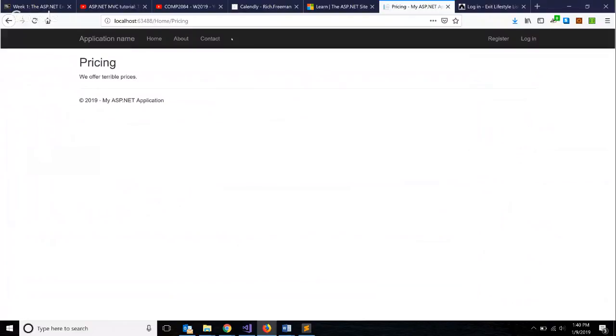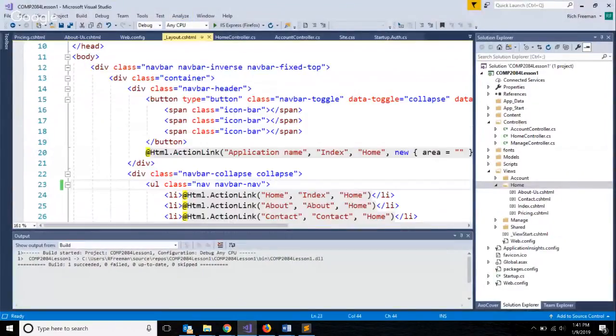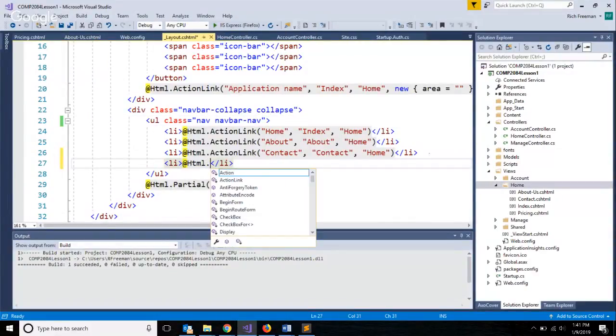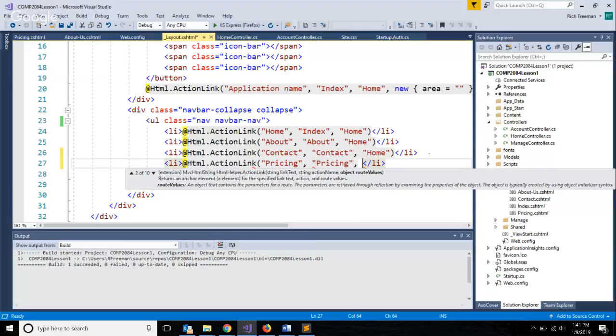Okay, we're going to change the layout file and then what are we going to do in that layout file? Yeah, we're going to add one more action link. We'll go back to layout. We're going to use the HTML library and the ActionLink method. So our first parameter is what does the text say on the link? The pricing. What is the name of the action this link will call? In which controller?